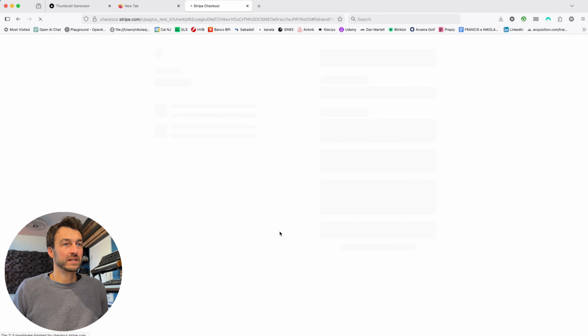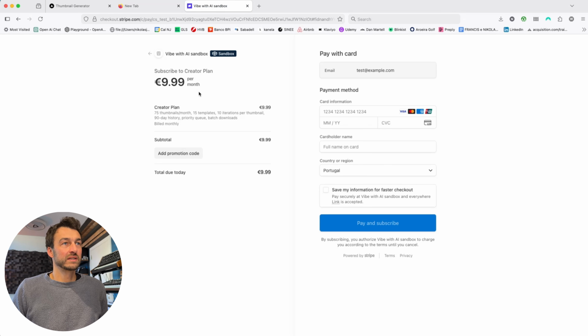We have processing. We get redirected to the Stripe sandbox, which is the testing environment. Very cool. Our email is pre-filled. Very good. So for the card payment method, we use dummy information. What is usually used is 4242 4242. The month and year can be anything in the future, so it can be 12/34. CVC, any 3 digits, 1, 2, 3. Cardholder name, example. And well, region, and then pay and subscribe.